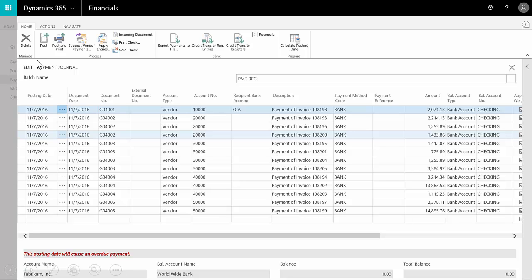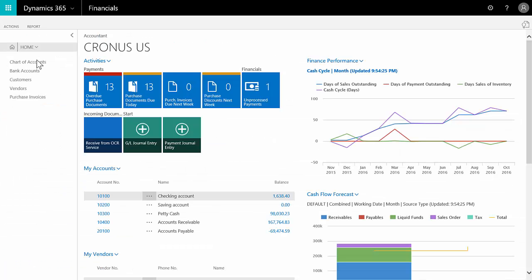And again, from this view, the accountant or the bookkeeper can select payment to vendors. Once the documents are selected, the payments can be processed via the actions available in the ribbon, whether it's the print check or so on. We'll close out of that.